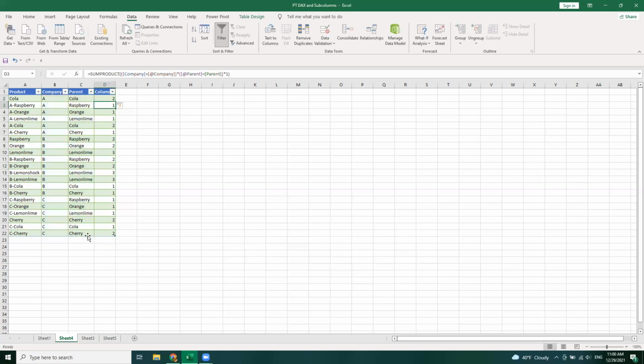And now we see that cola is A of cola and A of cola. That's 2. A of raspberry. A doesn't, only companies which make that actual parent. So A makes cola. So yes, A cola and their sub of cola. Raspberry makes raspberry, and they have B of raspberry. The only one that has 3 is lemon lime, B of lemon lime, because B makes lemon lime, they make B lemon shock and B lemon lime. That's those 1, 2, 3s. So that's how you track duplicates.